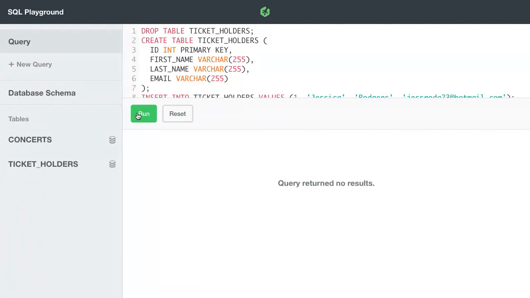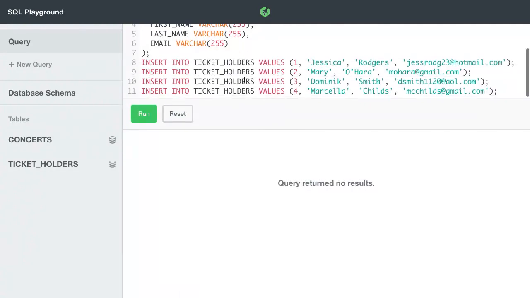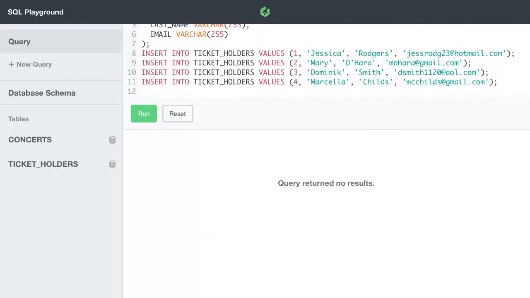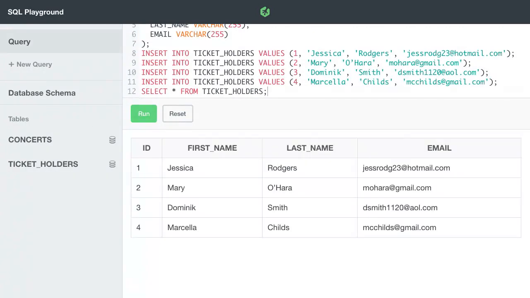Perfect. Also, if we'd like to check what's in the table, we can always use a select statement. Below our insert statements, let's select everything from the ticket holders table. Select star from ticket holders. Then, if we run it again, we should be able to see what's in the table without needing to click on it. Perfect.